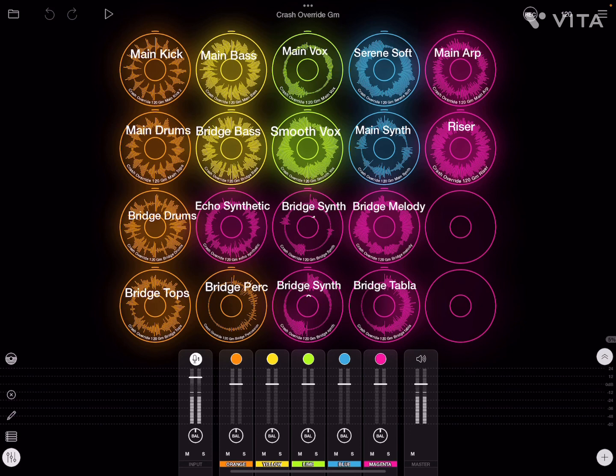That's the basics of using loops in Loopy Pro. The next video, we'll talk about things like AUV3 and instrumentation.